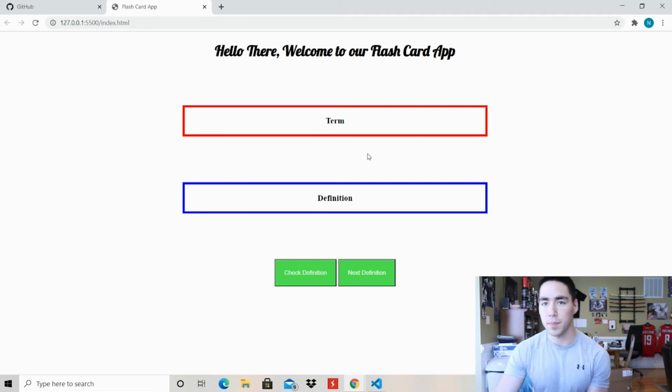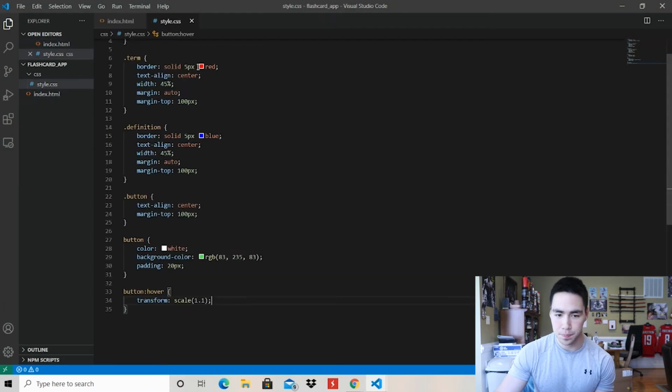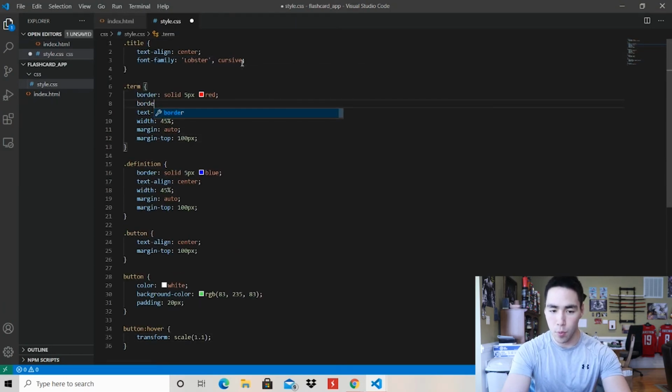I also kind of want to change these up as well. I like the idea of them being in a box, but I also don't. I think it can be improved a little bit. So I'm going to round these edges a little bit, change the color, and also round the edges of these buttons. I'm going to do that by going to term and definition, going by the border, and adding a border radius. I'm going to give it a border radius of 15 pixels.